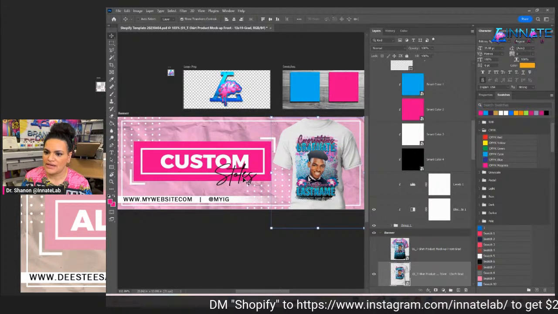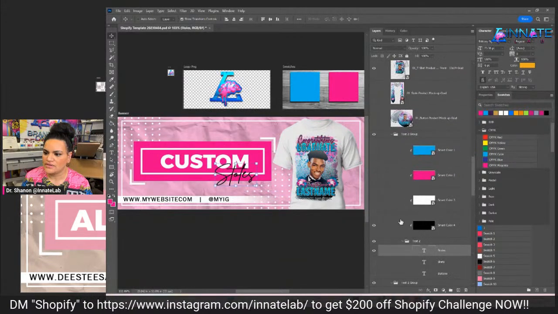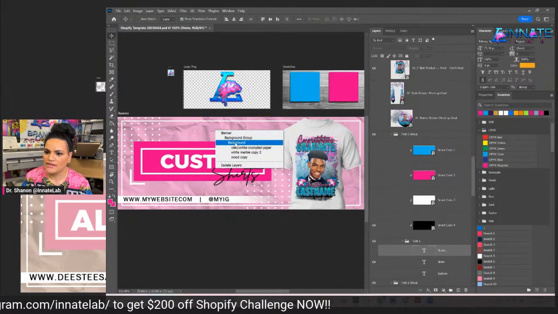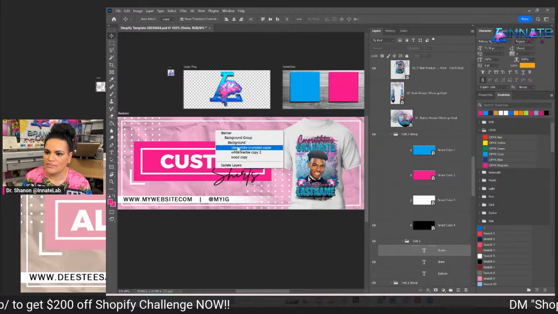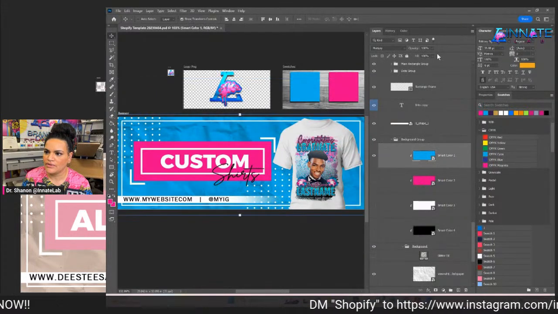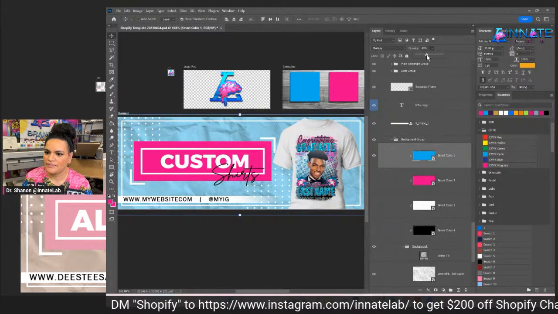All right, so now it says custom stoles, but I want it to say custom shirts. So I'm going to turn off stoles and turn on shirts. There we go. And maybe this time I want the background, instead of being pink, I want it to be blue. And instead of the darker blue, I want to bring down the opacity and make that maybe a little bit lighter blue.